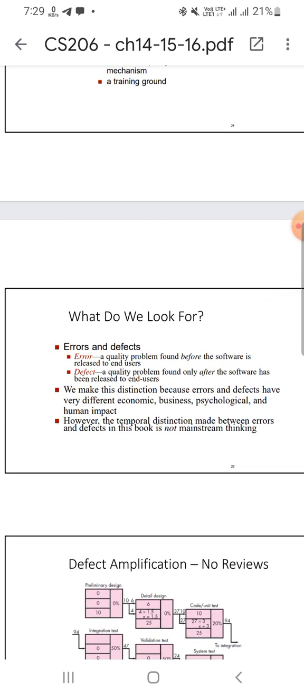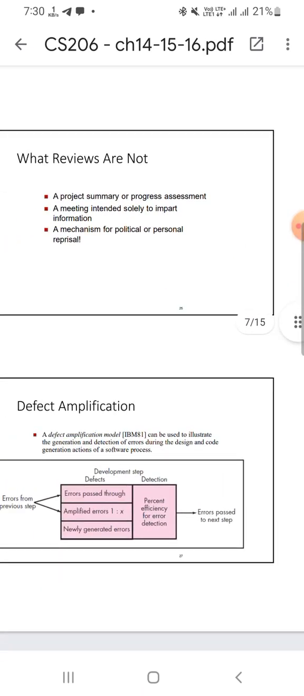What do we look for? Errors and defects. Error: a quality problem found before the software is released to end users. Defect: a quality problem found only after the software has been released to end users. We make this distinction because errors and defects have very different economic, business, psychological, and human impact. However, the temporal distinction made between errors and defects in this book is not mainstream thinking.